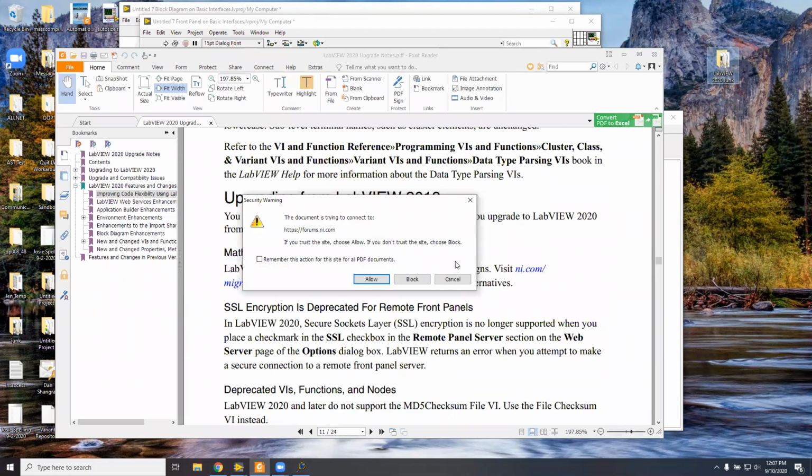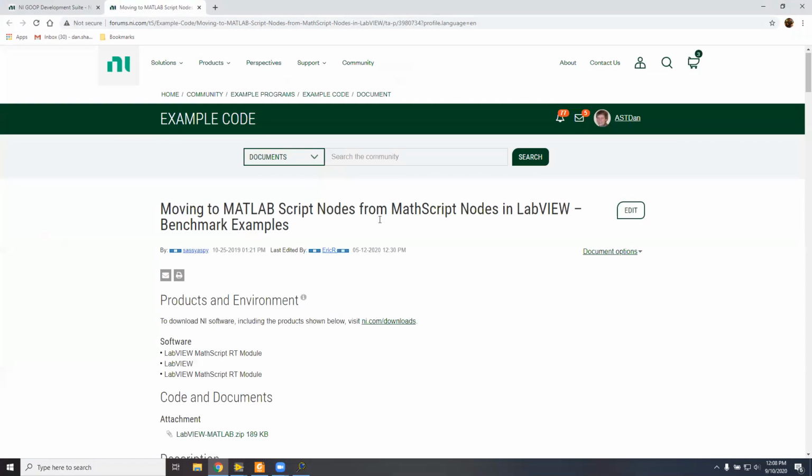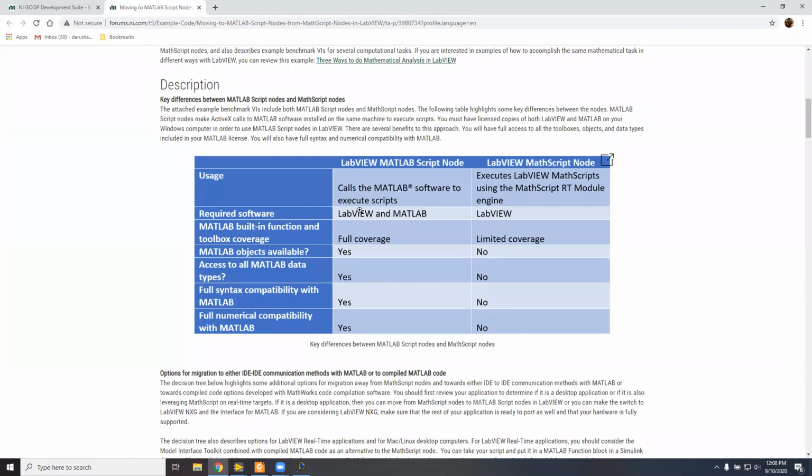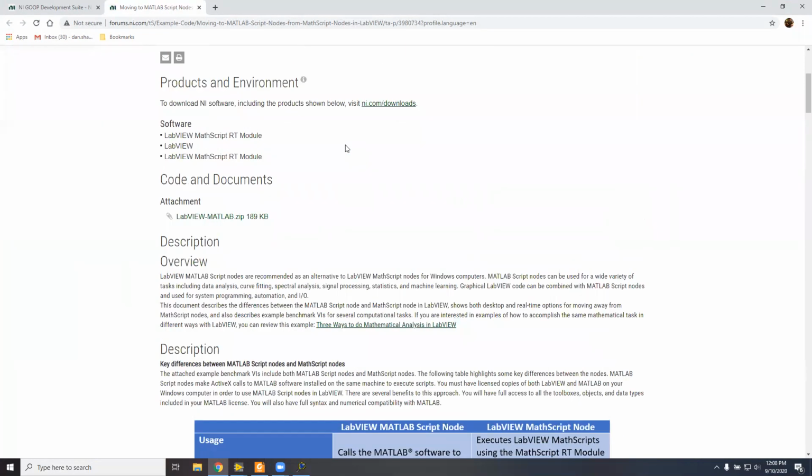So I'll just go here, allow. So it's just using MATLAB script nodes. I don't know if people were using MathScript before. I've come across that in the past. Excuse me, do you have to pay for the MATLAB script node? Because the MathScript option you have to pay for.